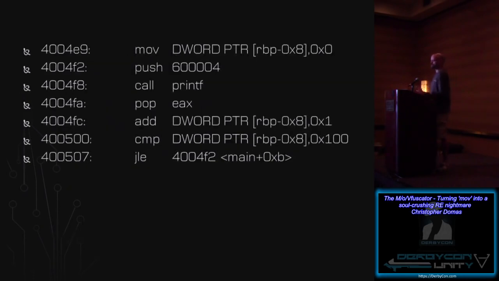Because we'd start with code like this, where even without a lot of assembly background, we can kind of look at this and understand what's going on. All we're doing here is loading 0 into memory. That's going to be setting a local variable to 0. Then we're pushing an argument onto the stack and printing it out with a function call. We're removing an argument from the stack and adding 1 to our local variable. We're then comparing our local variable to 100, and if it's less than or equal to 100, we jump back to the beginning and repeat this whole thing over again. So all this does is print something out 100 times.